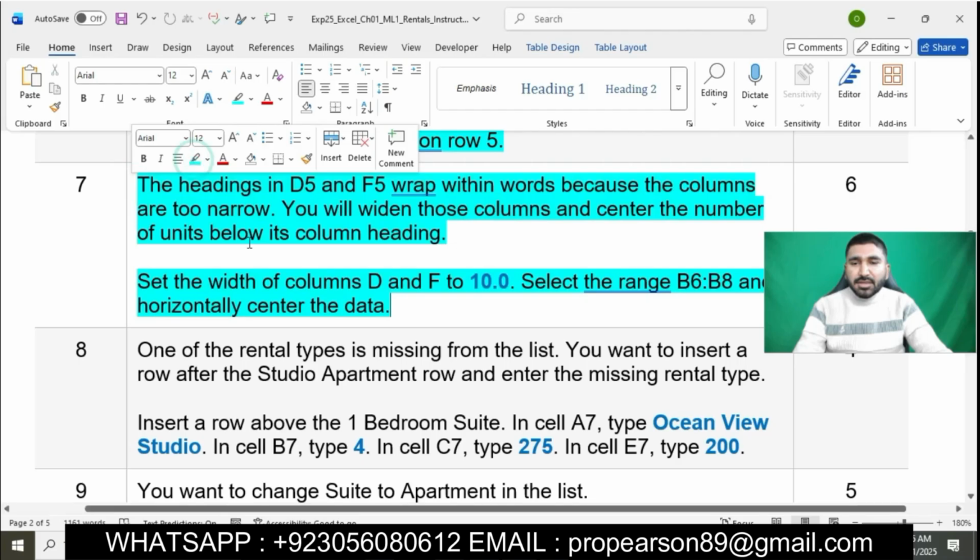Question number 7 is that the headings in D5 and F5 wrap within words because the columns are too narrow. You will widen those columns and enter the number of units below the column headings. Set the width of columns D and F to 10 points. Select the range B6 to B8 and then horizontally center the data. The first point of this question is to set the width of columns D and F to 10 points.